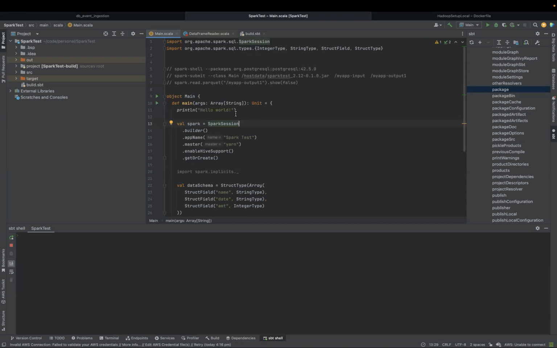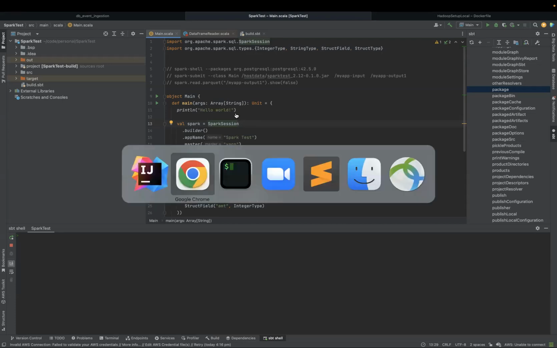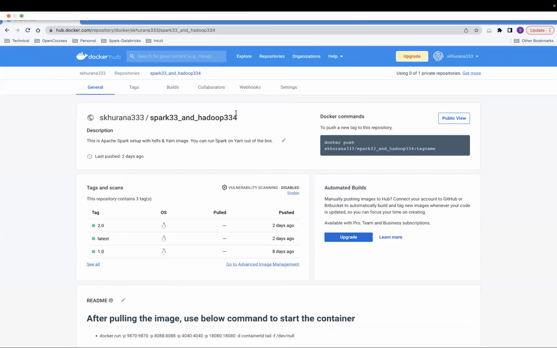You can always run Spark in local mode, but what if I want to run Spark on Yarn? And also I need Hive, for example. So you might not have that environment other than your dev cluster or QA cluster or production cluster. So for that purpose, I have created an image here.